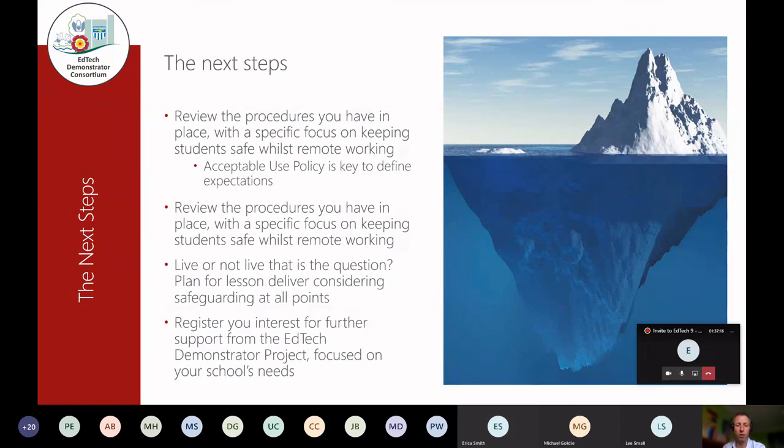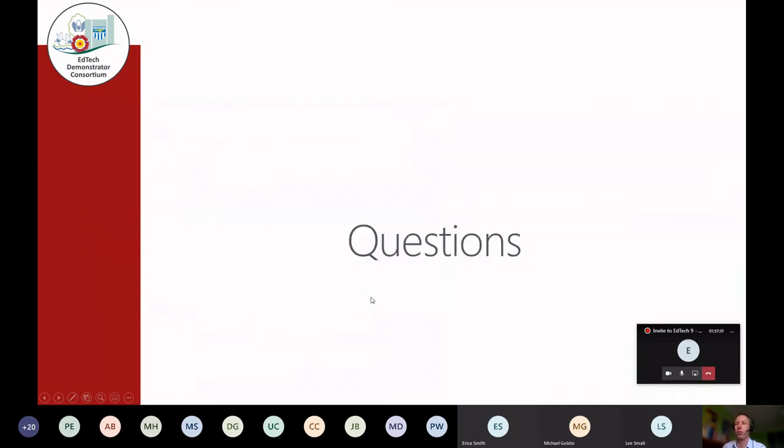If you do want any further support from us, then please register for further support by the EdTech Demonstrator project. We are here to help in whatever it may be, so feel free to reach out in whatever you may need. I think that's essentially it, and at this stage we will go to questions. I know there are a couple up, and I know Ursula had a question initially. So Ursula, do you want to come off mute and ask your question, please? Is that okay?